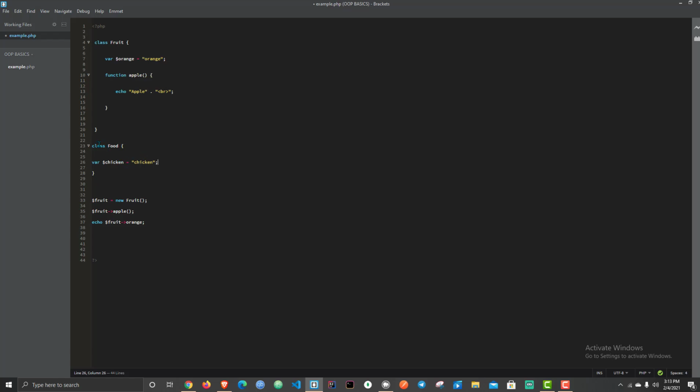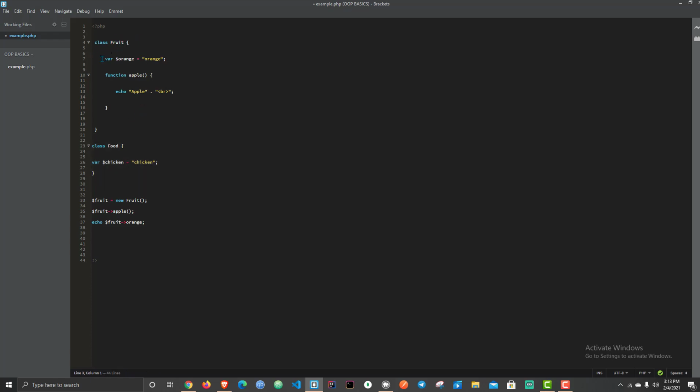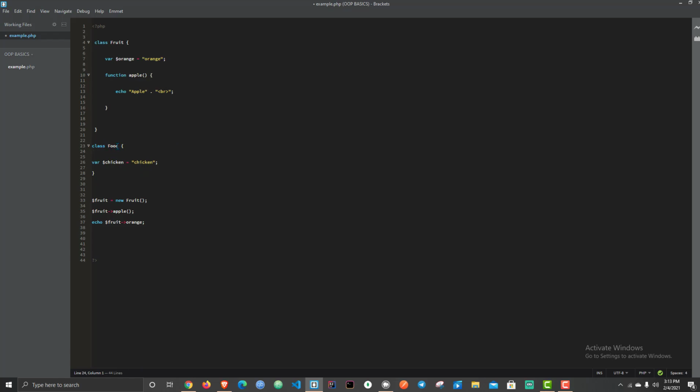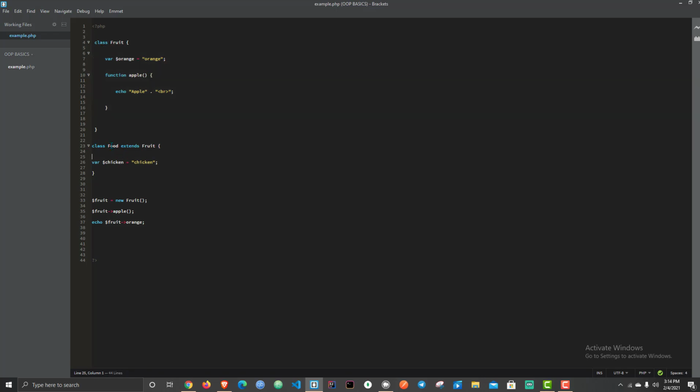Now I want you to look at this, guys. We have data inside this class, but what we actually want is to get these functionalities and all this data, this function apple and this variable, inside this food class. How we can do it is with extend. We say extend, then type the class that we're going to extend. In this case it is fruit, which means this full class is now inside this class. All the data and functions inside that class are now inside the food class.